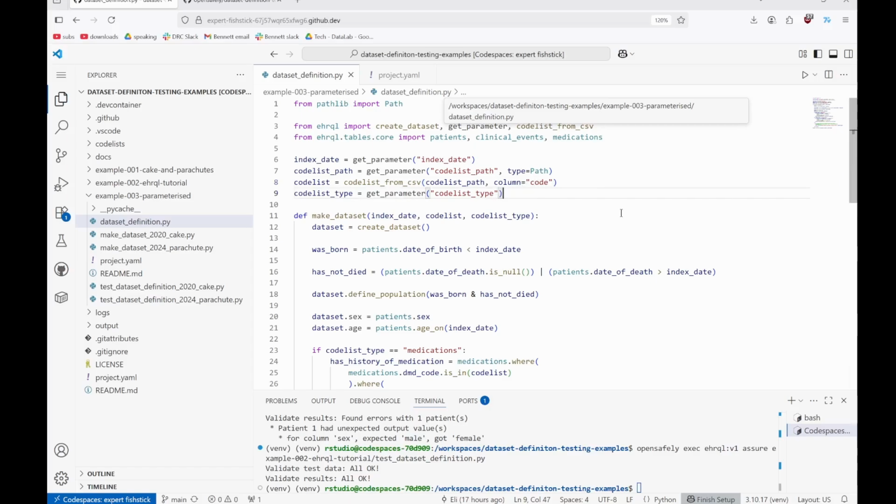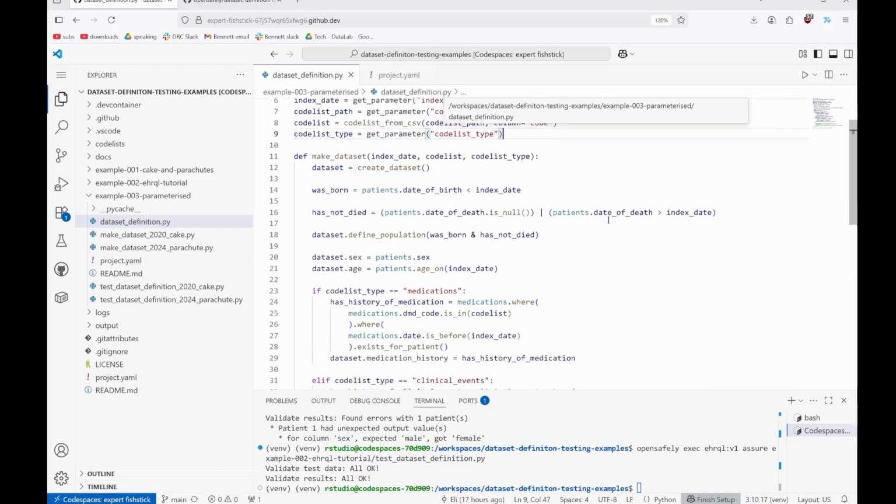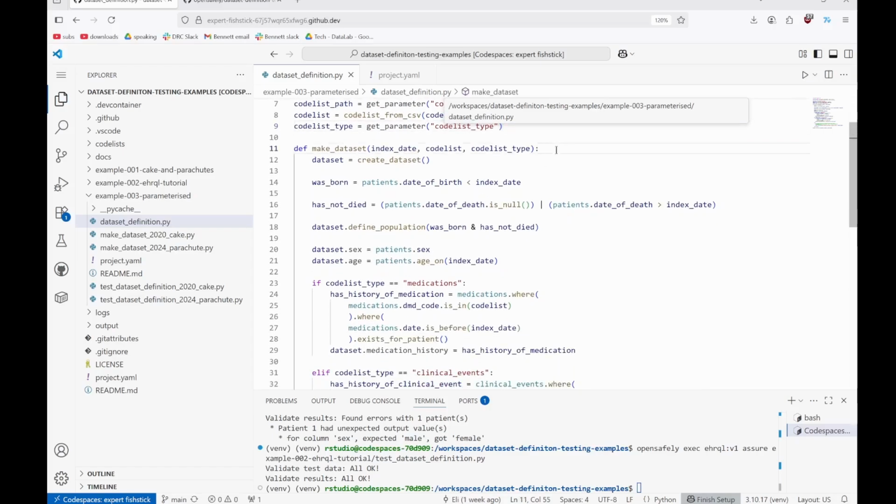Now we have a function that actually makes our dataset. Create a dataset. In this case, I've chosen a very simple inclusion criteria. Was the patient alive at the time of the index date? They have no death date, and they were born before the index date.